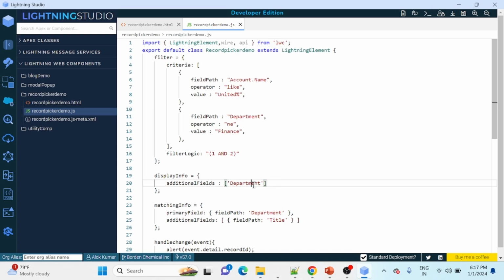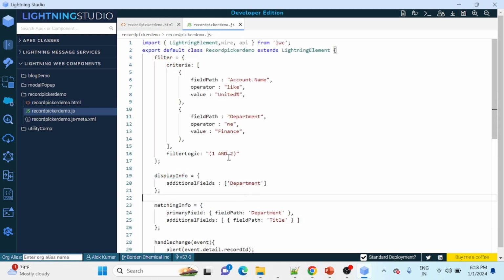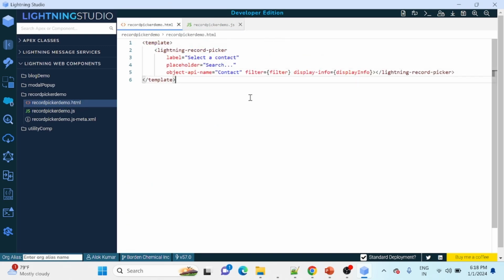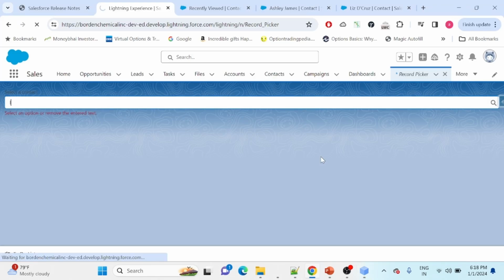So here I will show department. This will come under display info. Display info means whatever information I want to show in the drop down. But how to apply this? For this, again, we have an attribute called display info, and in this I will give the display information. Let me see if it is correct. Yeah, this is correct, and then I will just save it. Now let's see how it's going to behave.